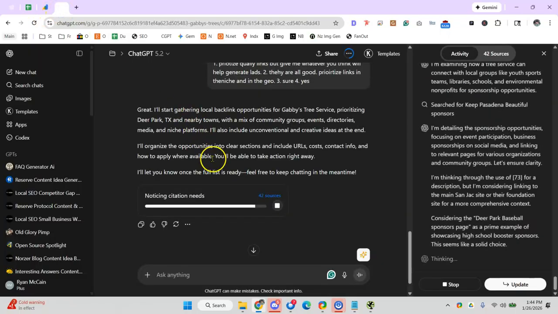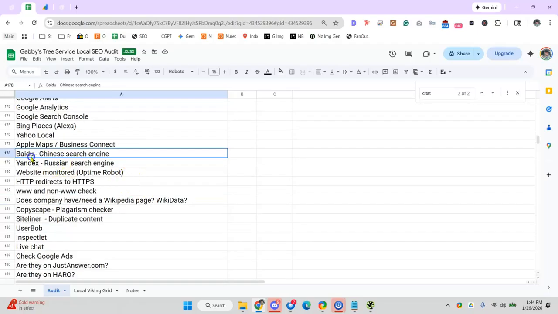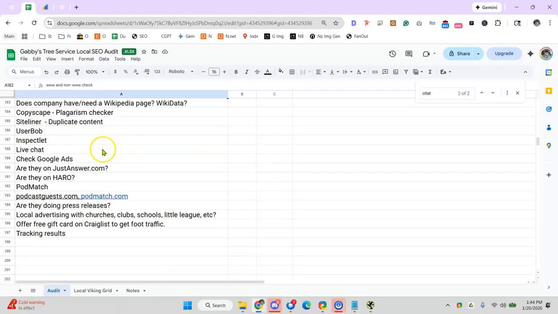Let's see if this is finishing up. Get in these international search engines. Not a huge deal, but do it. Are you monitoring your website? If we take them on as a managed hosting client, then that's something we're going to do. If not, suggest they use a free service like HTTP Robot. Make sure HTTP redirects to HTTPS. Make sure www and non-www both work, and that they redirect to the same place.